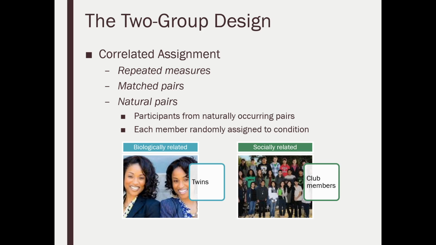So it kind of gives you this opportunity to control a little bit about the characteristics of the people while still randomly assigning. You're sort of controlling for anything that might be an error in your design. So there are things that we can do.